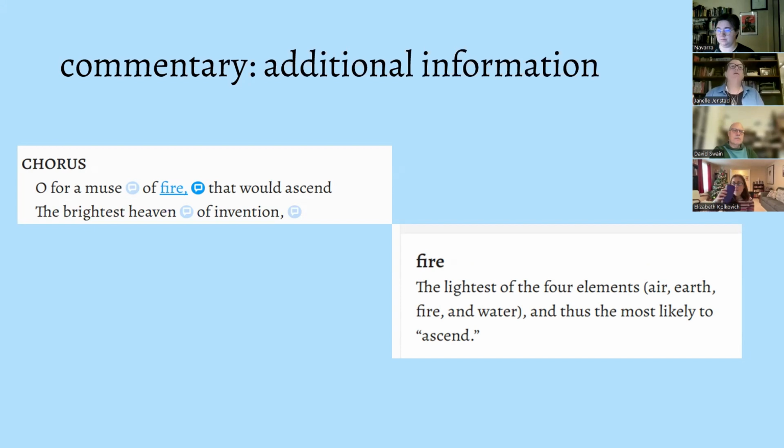For "a muse of fire," we all know what fire is. We don't need a gloss on that. But there's information that an early modern audience or reader would have had that maybe a modern reader or playgoer wouldn't have. And so we get this additional information about fire as being one of the four elements. It's the lightest of the four elements and thus the most likely to ascend. So that helps to make sense of a later word choice in the line, the choice to use the word "ascend."